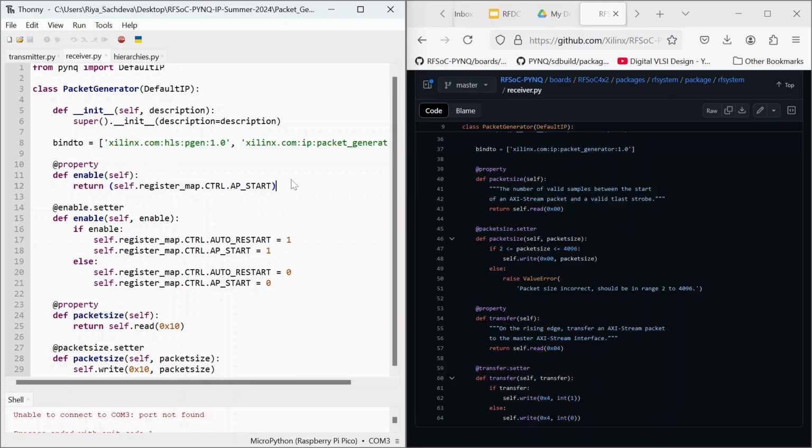So for the getter, we just return the value that is stored at this address. And in the setter, we first have to set the auto restart bit to 1 and then the AP start bit to 1. In the original design, this register is a 32-bit value because we write an int value to it. But in our design, this is just 1 bit.